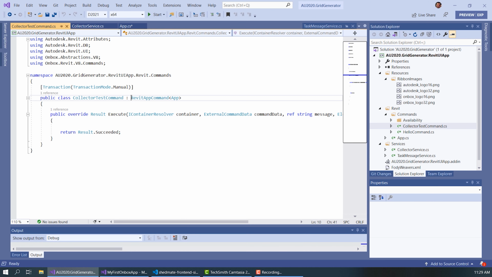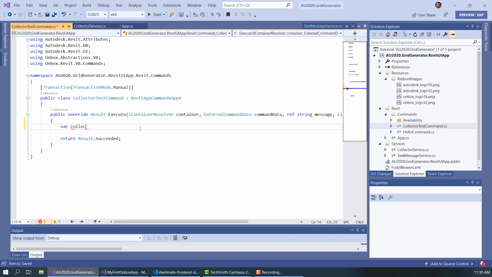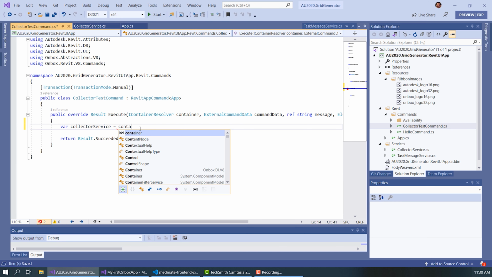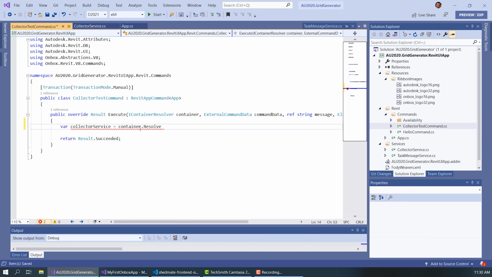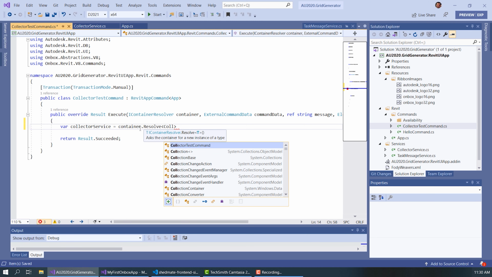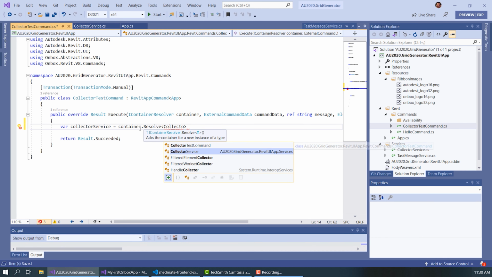Alright, so this is already inheriting from the Revit app command, passing in our application as its owner. And here we have the container already injected for us. Just gonna save all this. And now I'll ask the container for a collector service. I'll just say container.resolve and then collector service right there.